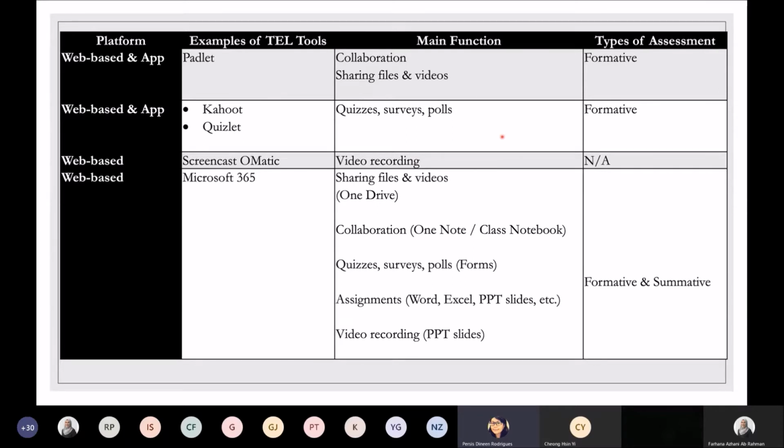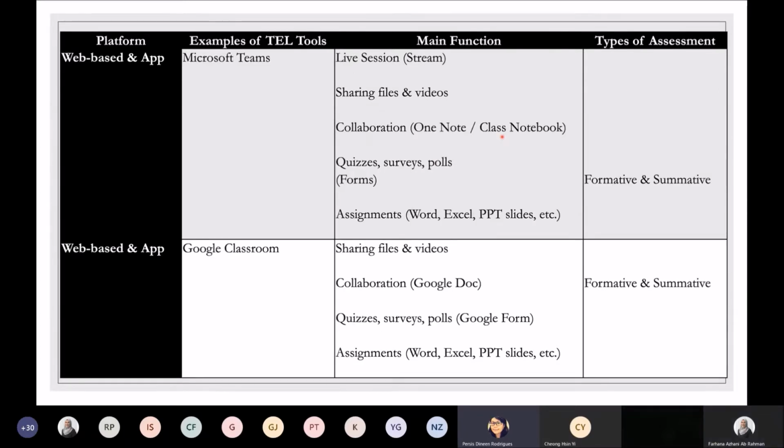So again, it comes back to you. What do you really want? What sort of platform do you want your students to get involved in? Again, it's also very important, when you introduce a particular TEL tool, to tell your students how to use it. So for us, Farhana and I actually came up with a short video just to brief them on how to transit from our e-learn, the Sunway University official Blackboard learning platform, to Microsoft Teams. So we kind of bridge that gap so that they know what they're doing. I think for Google Classroom, it's pretty straightforward.